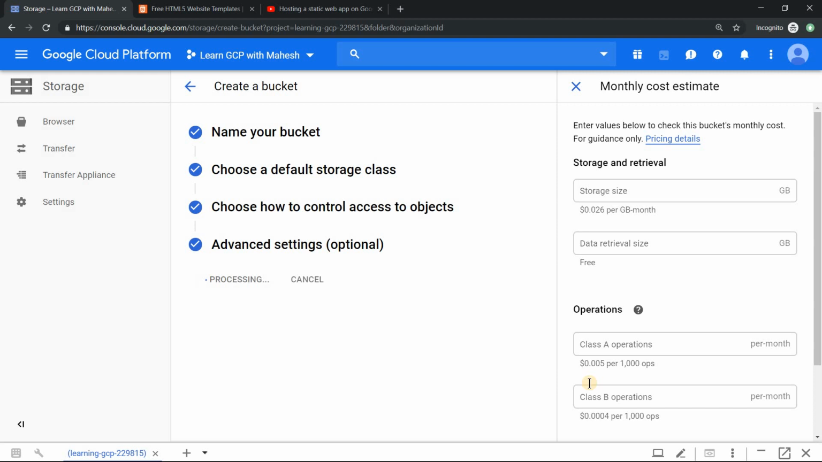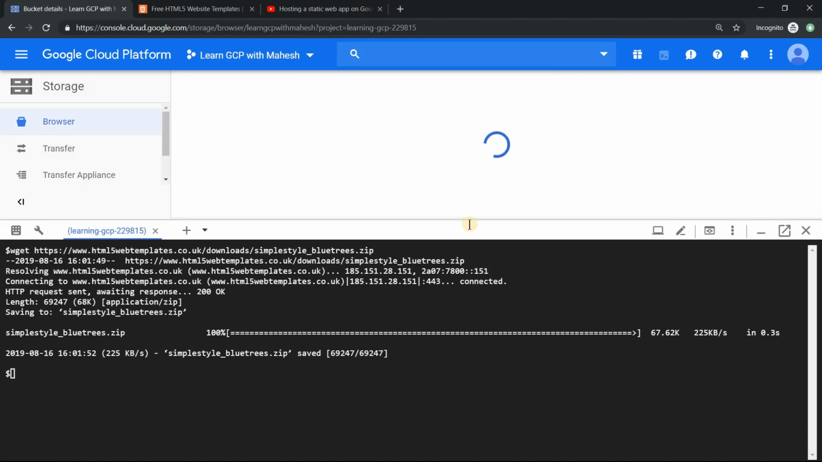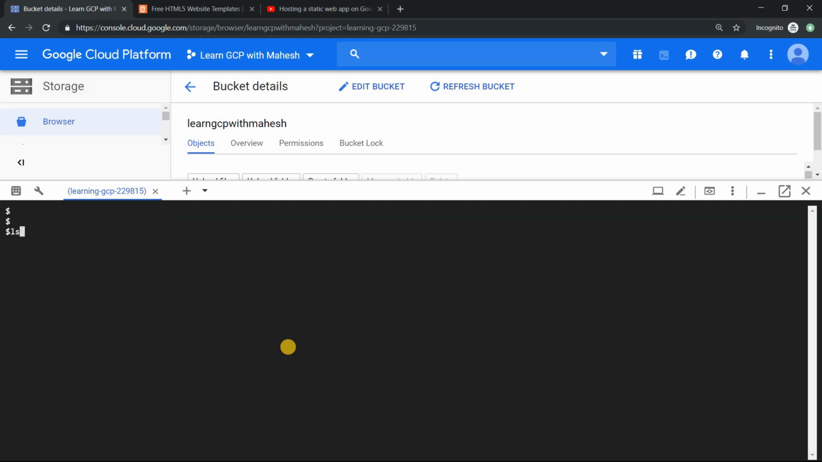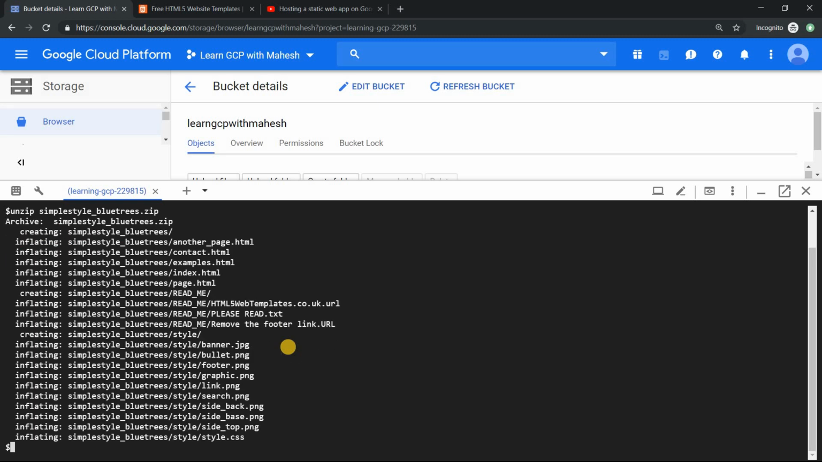Let me click create. By the time the bucket gets created, we'll maximize our Cloud Shell environment, and you should see there's a zip file. Let's unzip it, or better, let's move it into a folder, static. Let's move this file into that static folder, cd into that, and unzip this. The files have unzipped.